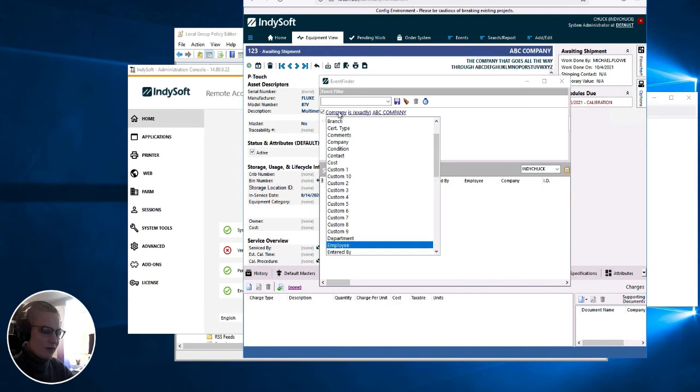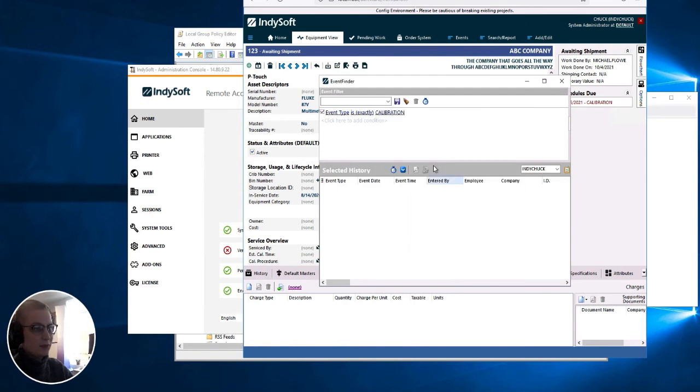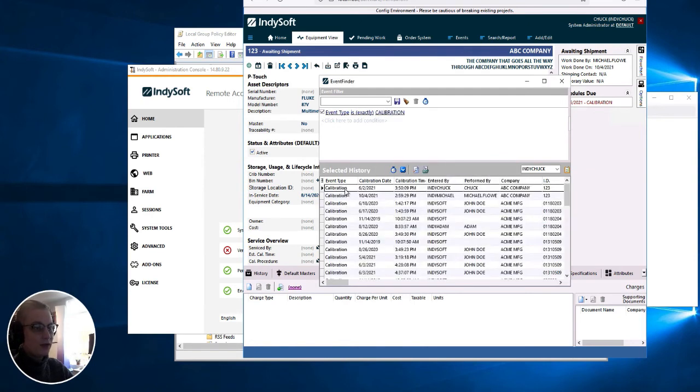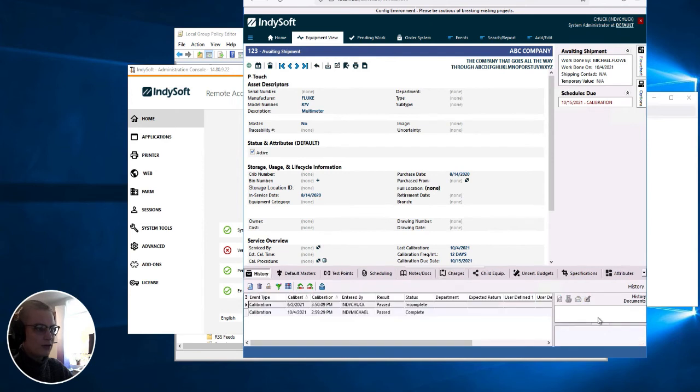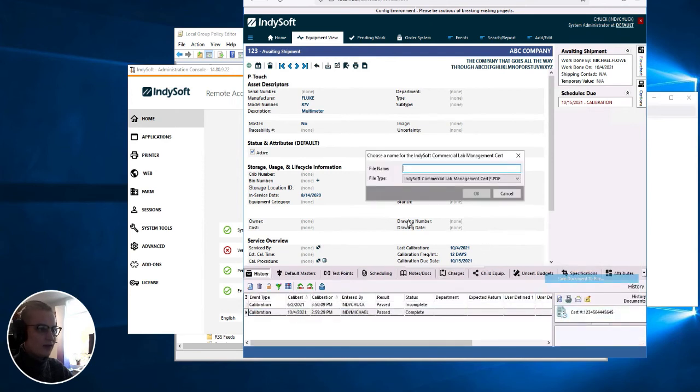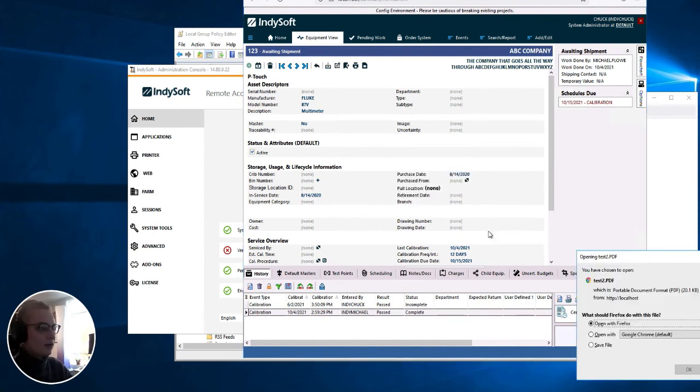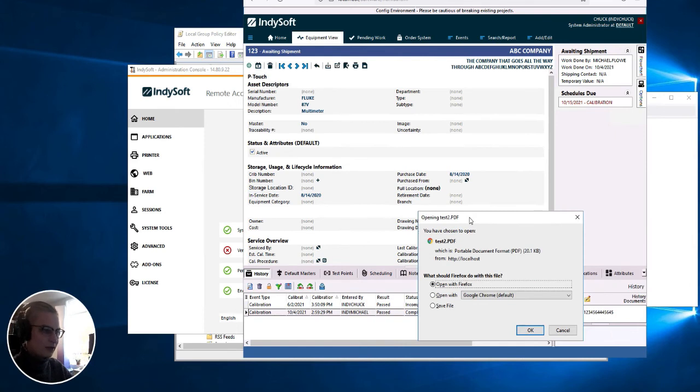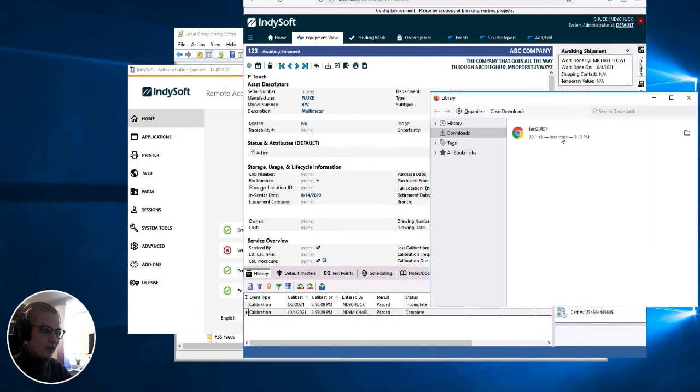I find the easiest way to test this to see if your fix worked is to find some kind of calibration event, because the certs will be able to download if you did fix it. So we're going to go here, check out our cert, and save that file. So we're going to say test2. And there we go. Firefox sees it and is trying to download it. And there it is. So now you've seen how to fix that.